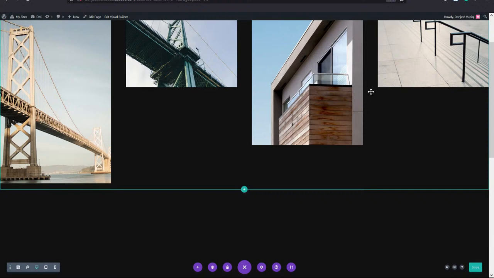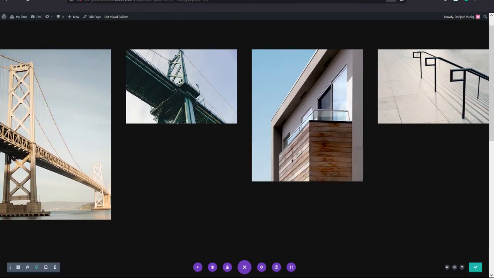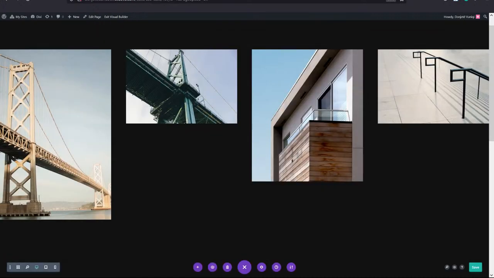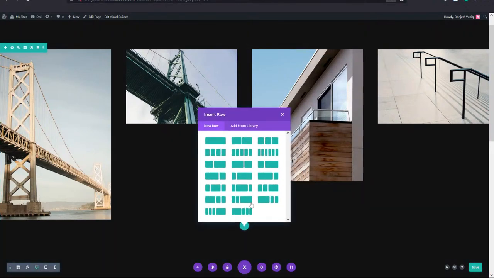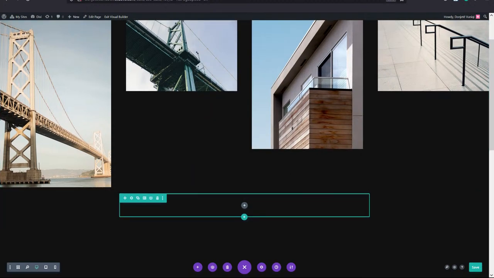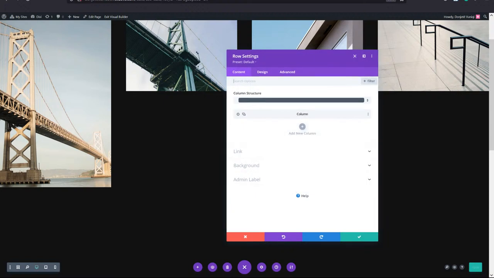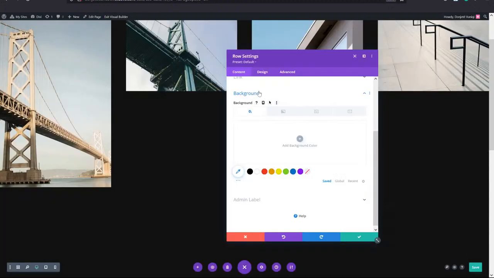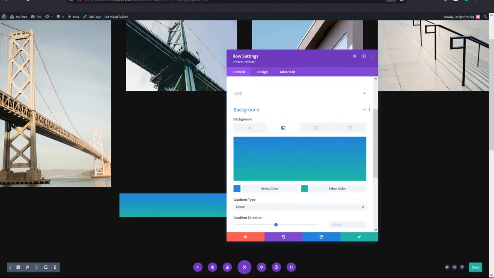And at this point, we have the image grid designed in a static state just how you want it. So we're going to move on to row number two. And this row will only need one column. We're going to open the row settings and we'll start by adding a gradient background. And if I go back over here, you can notice this kind of overlay, and that's created using this gradient background for the second row. So I'm going to add a gradient background. Let me just grab those color codes.